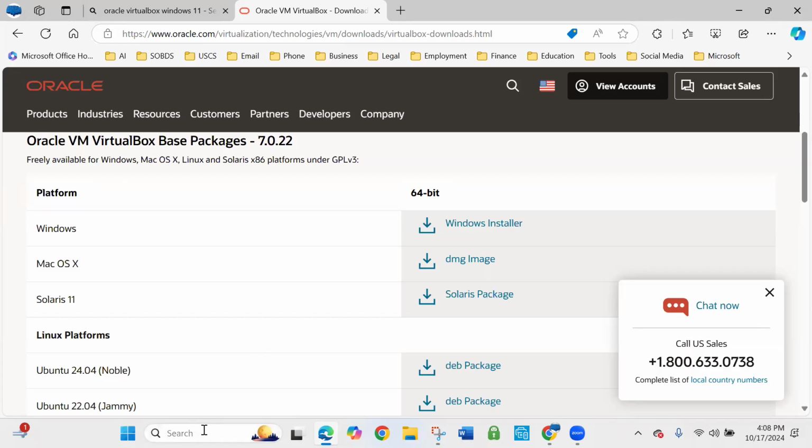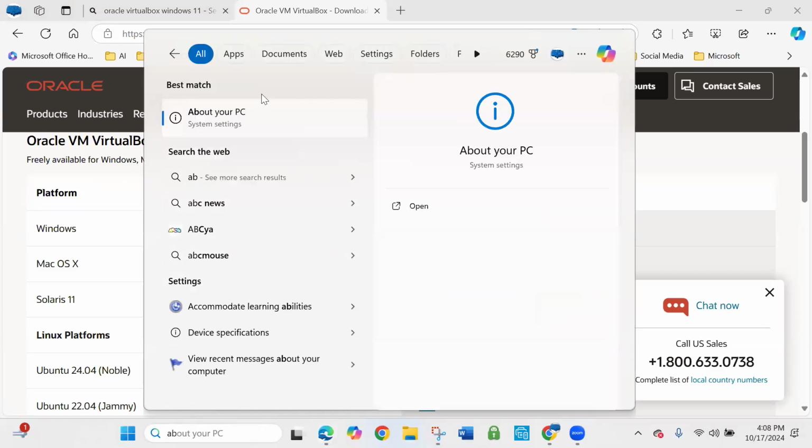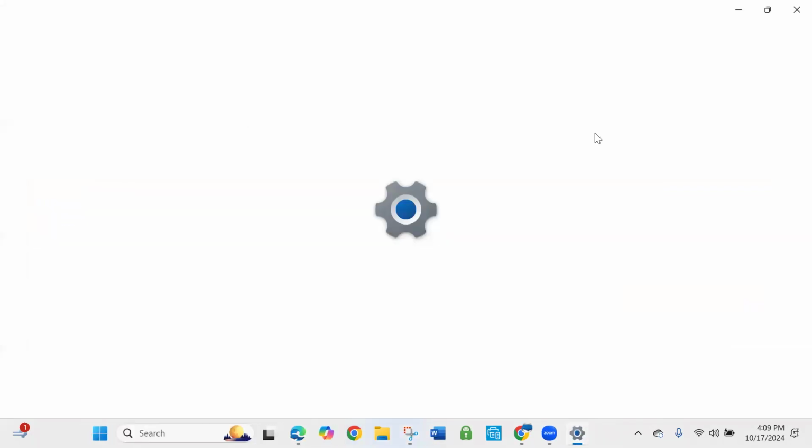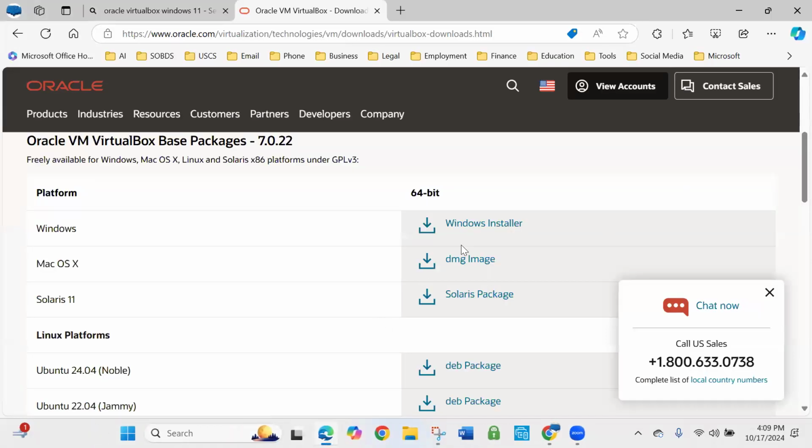Go into your system, type in the word about, and About This PC comes up. Let's take a look. 64-bit operating system. So we take a look, we have that in there. Let's get out of there. Let's go back to where we were.